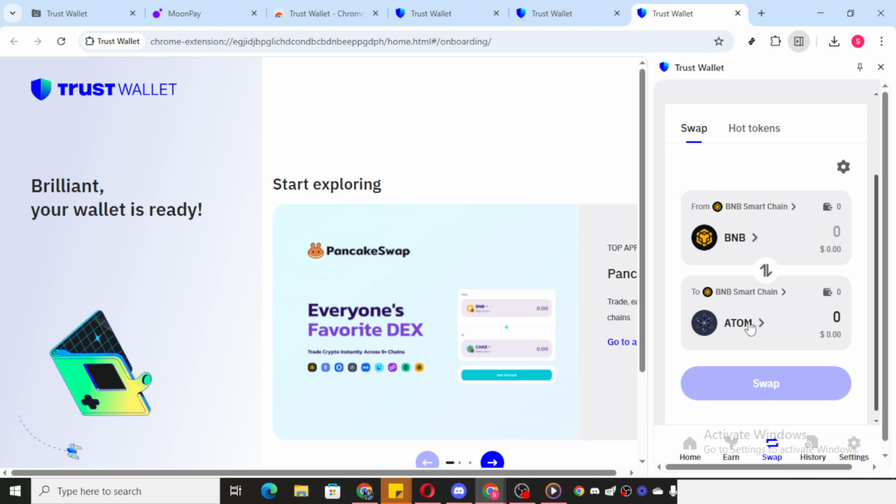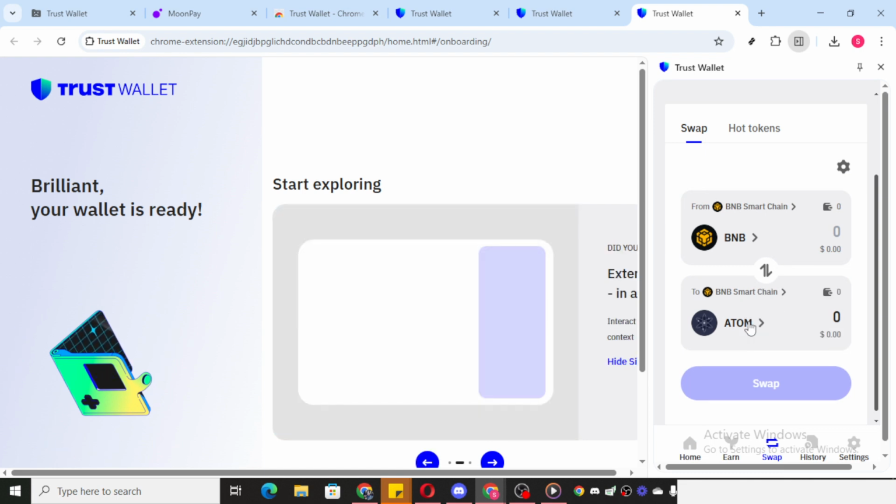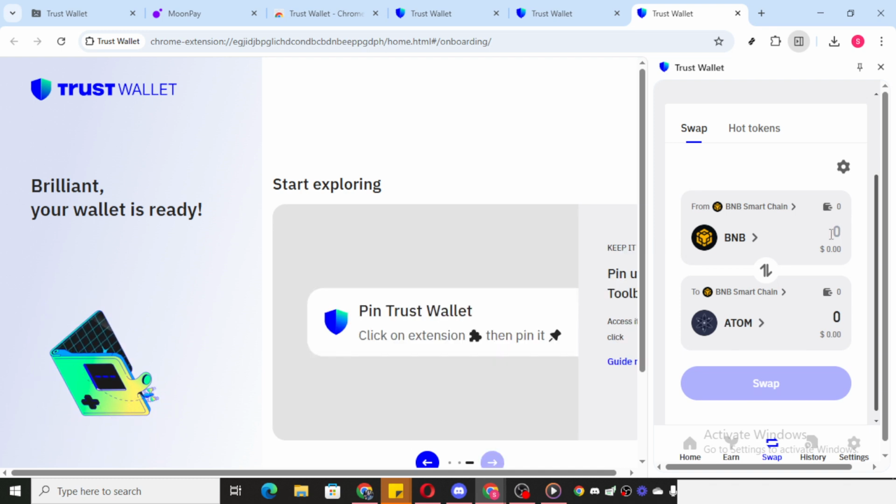Once you've chosen your desired cryptocurrencies for both sections, it's time to enter the amount you want to swap. Make sure you double-check the figures you've inputted to avoid any mistakes. Accuracy is important here, as you want to ensure that the swap reflects exactly what you intend. With the amount in place, go ahead and click on the Swap button.